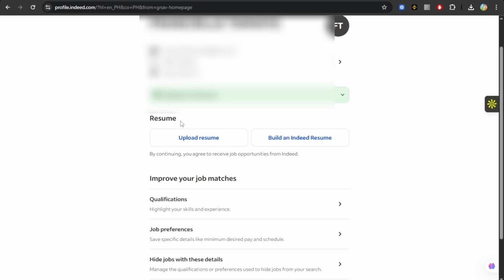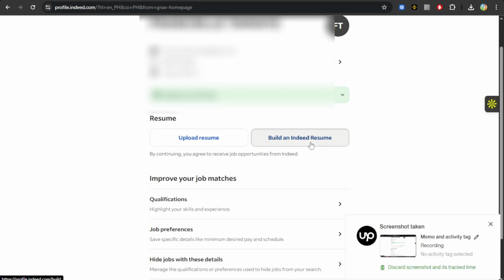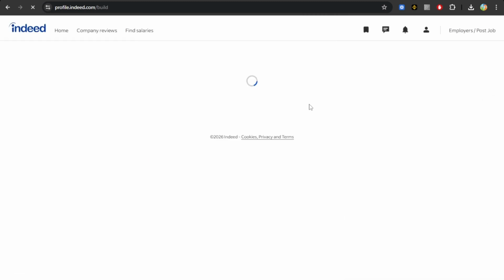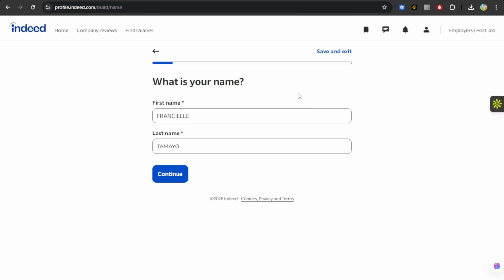Now, from there, another thing that you can do is to build an Indeed resume. So this one is most recommended for people who don't know how to make their own resume or those who do not have their own resumes yet. So what you're going to do is you're going to click on build an Indeed resume, and then from there, you're just going to fill in all of the details. You're going to fill out all of the fields that they're going to ask from you.